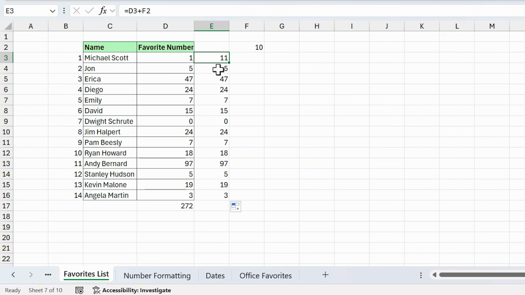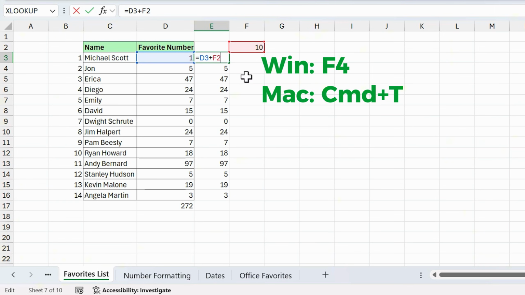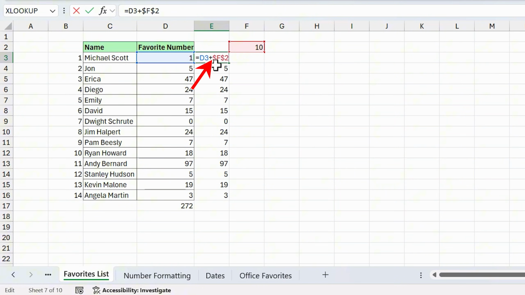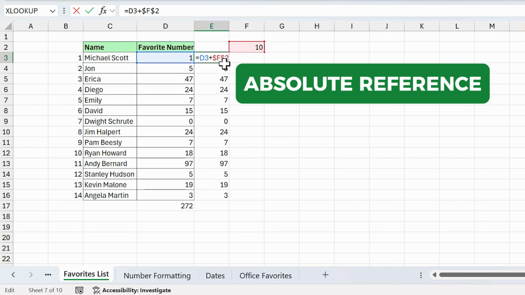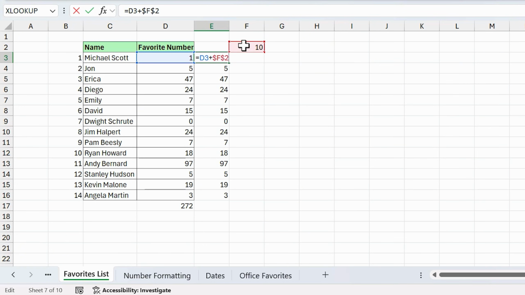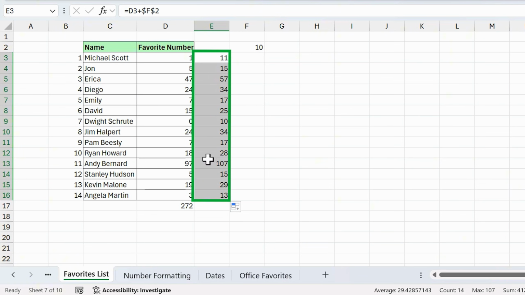And to do that, if we jump back into this formula, I'm going to hit F2 on the keyboard to edit it, or you can double click into the cell to edit the formula. Right now, with our text cursor blinking out here at the end, we can hit F4 on the keyboard. If you're on the Mac, you'll hit Command T. And when we hit F4, that's going to put dollar symbols in front of the column letter and the row number. And this is called an absolute reference, which means it's anchored down to this cell F2. And as we copy the formula down or across, that reference will not change. So I'm going to hit enter now. And now I'm going to copy my formula down, and you can see that we're getting the correct results.